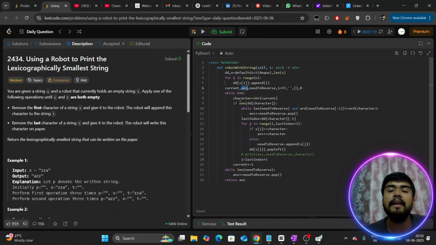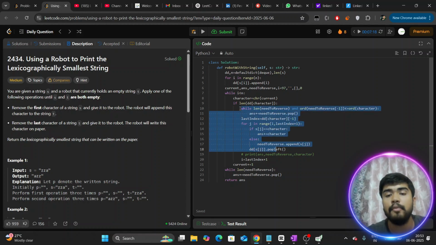Now while i is less than n, we get the character as chr of current, because 97 is the ASCII value. Now, if the len of dd of character is zero, we don't have to do anything, we can move to the next character. That is, if we are at 97, let's suppose A is altogether not present, we have to search for B, so we do plus 1. But if it is present, then there is some game we have to play.